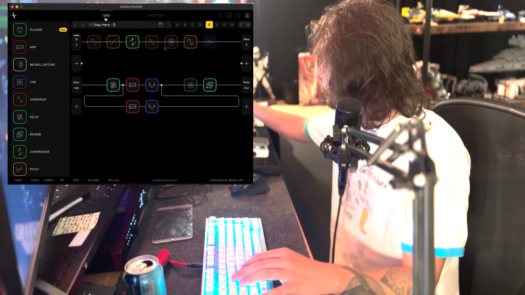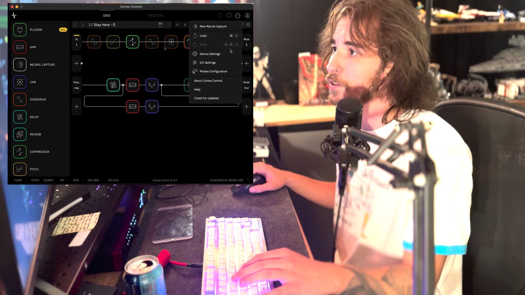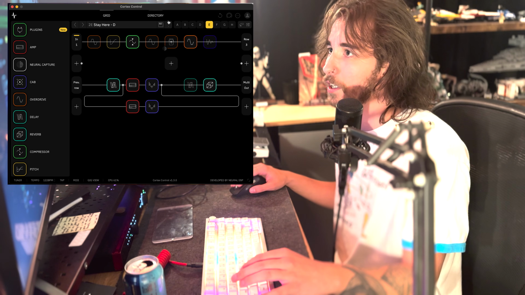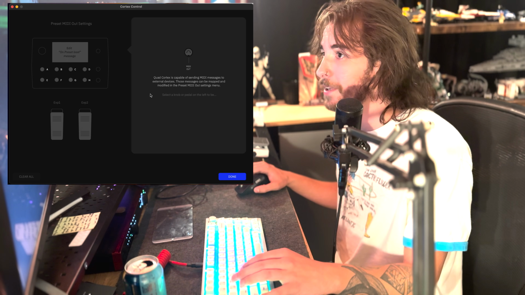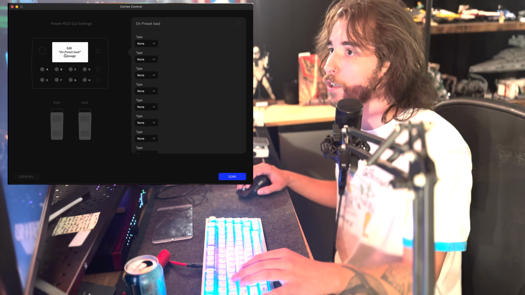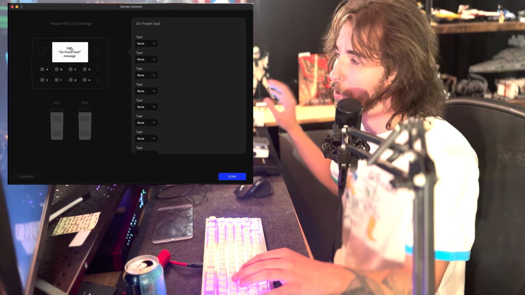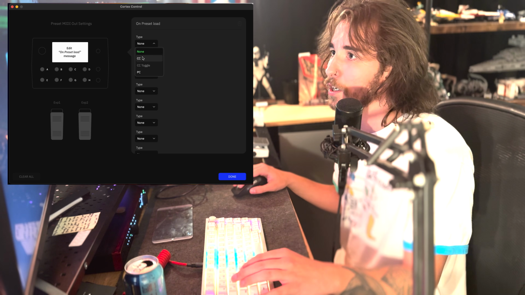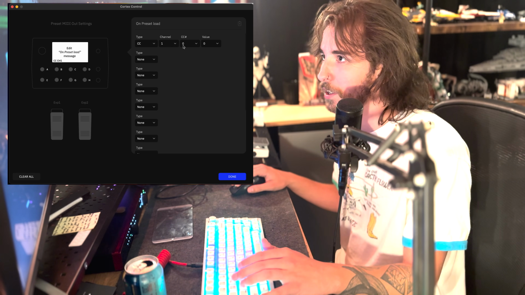So turn that off. And basically what you're going to do is you're going to click these 3 bars on your actual preset. You're going to go to preset MIDI out. You're going to click on the screen. It's all the same on the actual unit, by the way, too. The process is pretty much the exact same. You're going to go CC. You're going to go whatever your channel is. I'm set to channel 1.